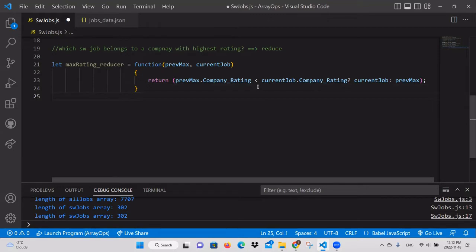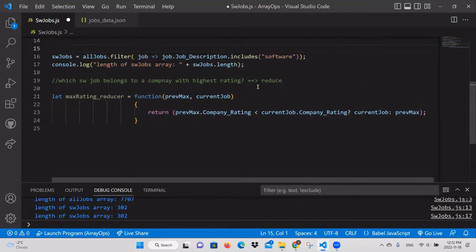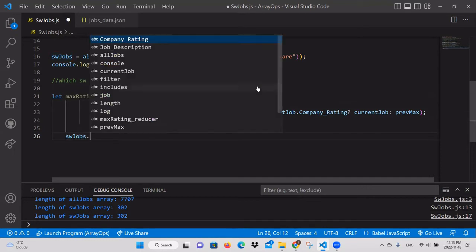All right, so now we prepared the reducer. Now let's see which array we want to work with. We don't want to work with the original array. We want to work with the one that has the software jobs only. So this is the one I want to filter. I want to reduce.